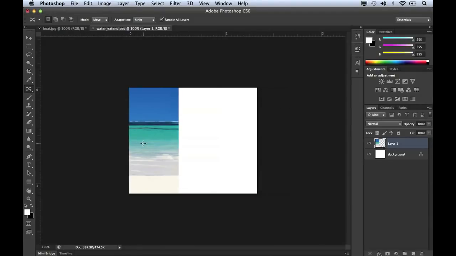I could try to scale it using content-aware scale, but this is a lot of ground to make up. I could duplicate this part of the image, but it's going to look like a repeating pattern, so that's really not going to work either. What I can do here is select all on this layer, and with everything selected, I can set the mode to extend. Again, I'm going to set the adaptation to medium. You can play with that after the fact if you're not happy with the results.